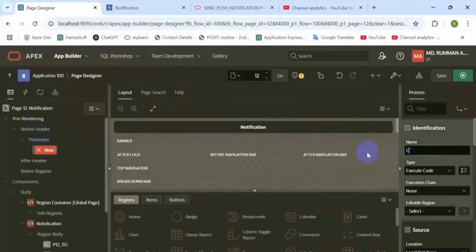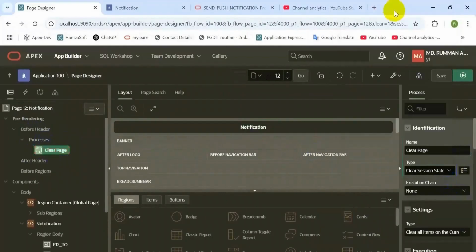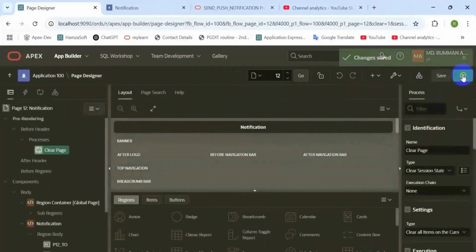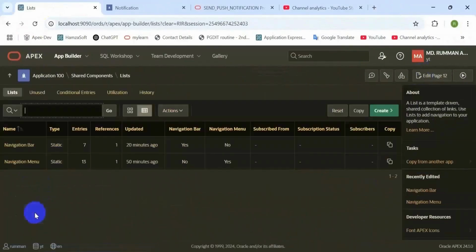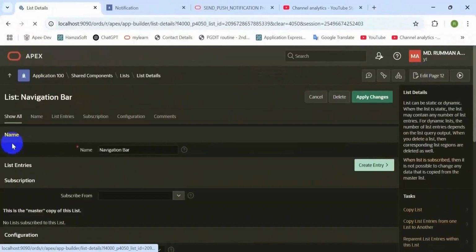First, create a process on Before Header in the pre-rendering section to clear all items on that page. Here the process name is Clear Session and the type is Clear Session State.